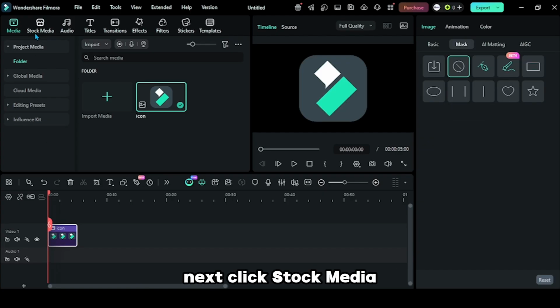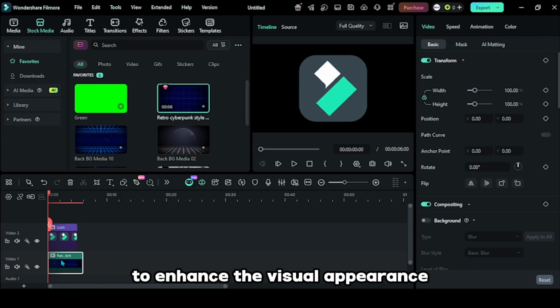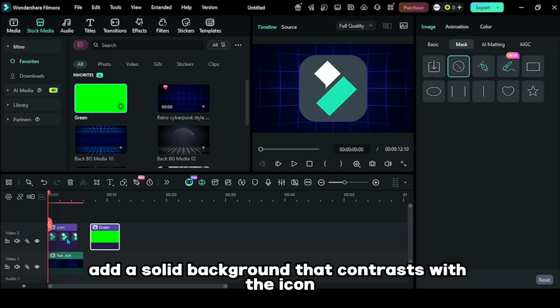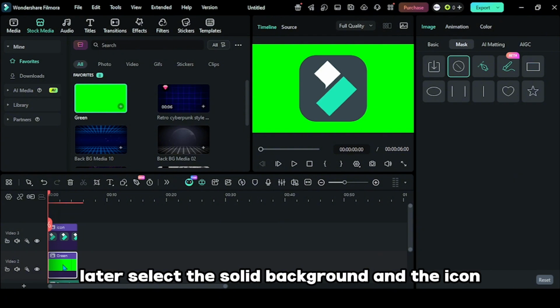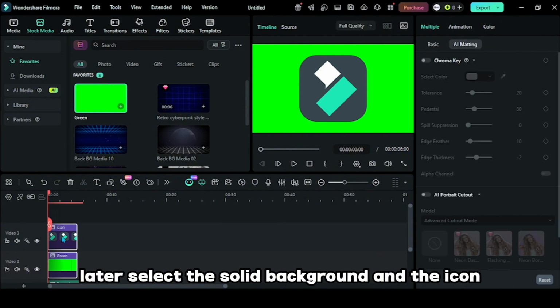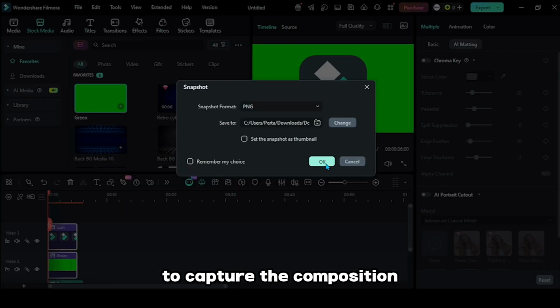Next, click Stock Media, then add a motion background to the timeline to enhance the visual appearance. Add a solid background that contrasts with the icon color, for example green, so it is easier to separate later. Select the solid background and the icon. Then click the snapshot icon and click OK to capture the composition.